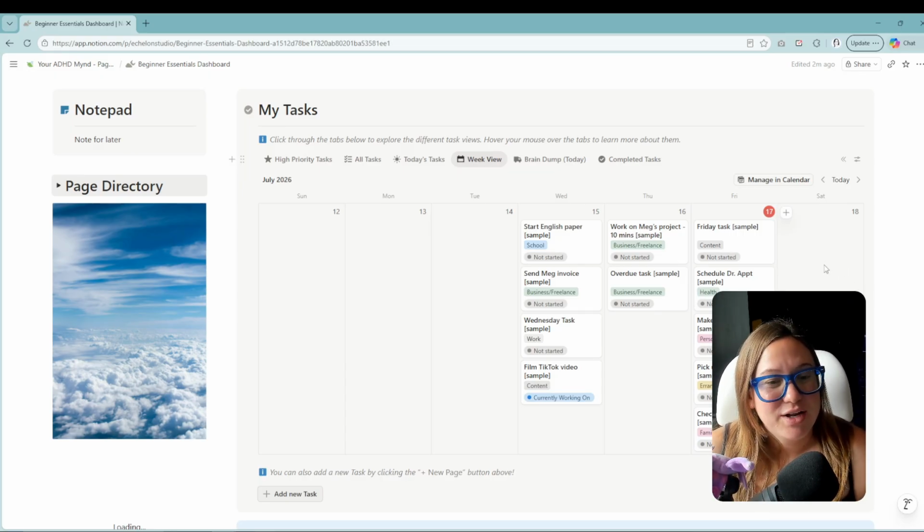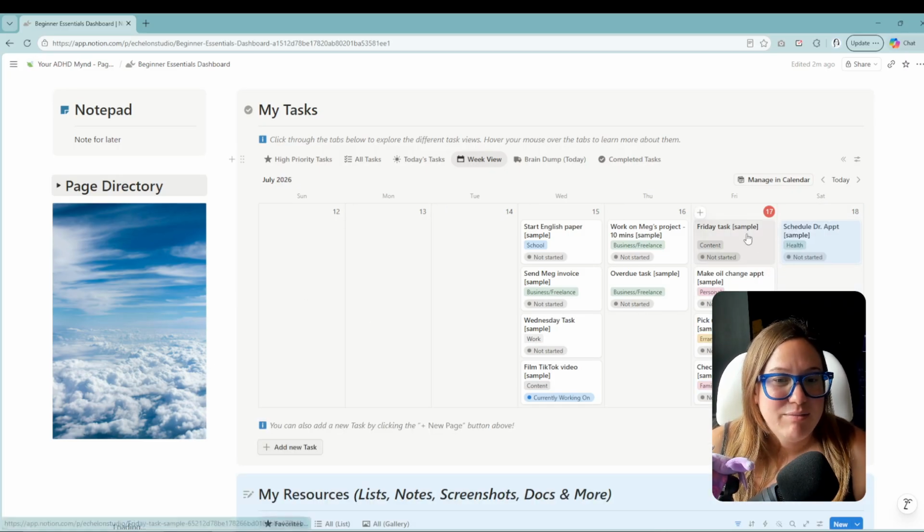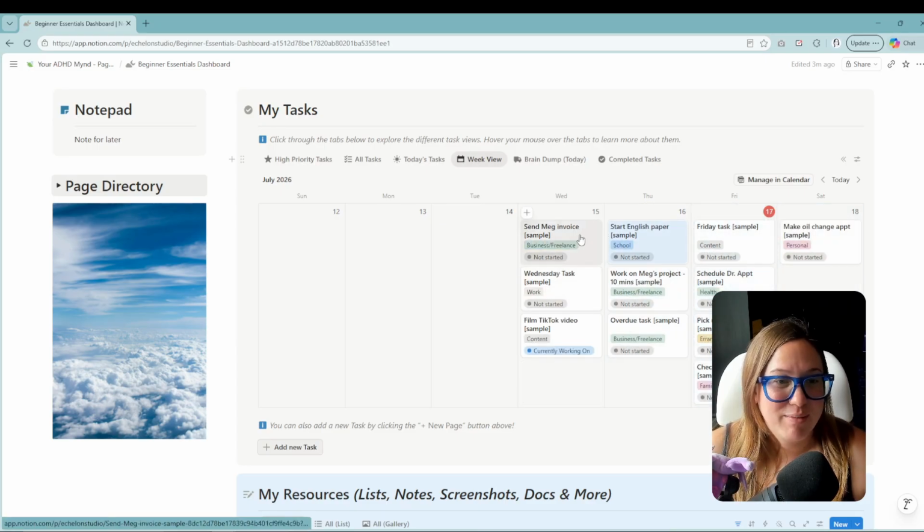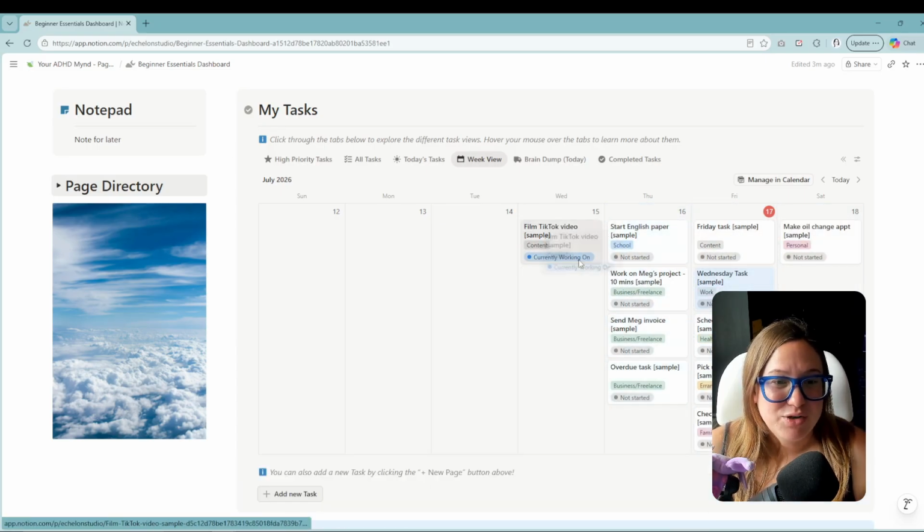So this is what I use as my main view of tasks. Every week I can see everything that I need to do. I can easily move stuff around. Like, I didn't do these things. They're not marked as done, so I can reschedule them for myself.